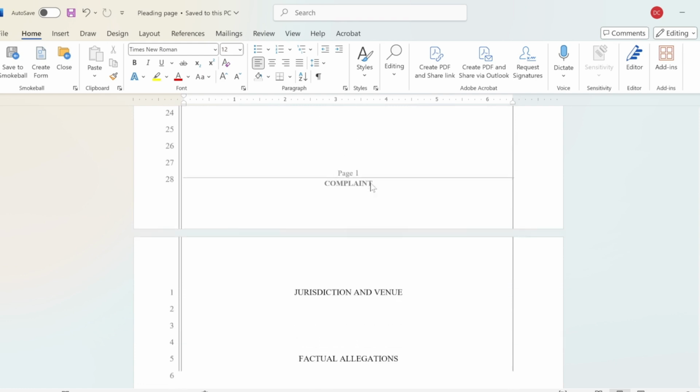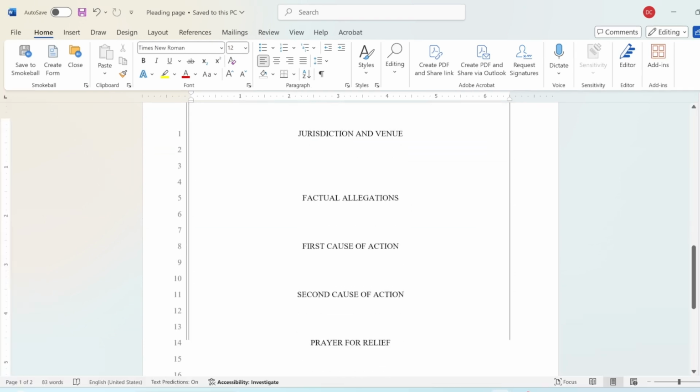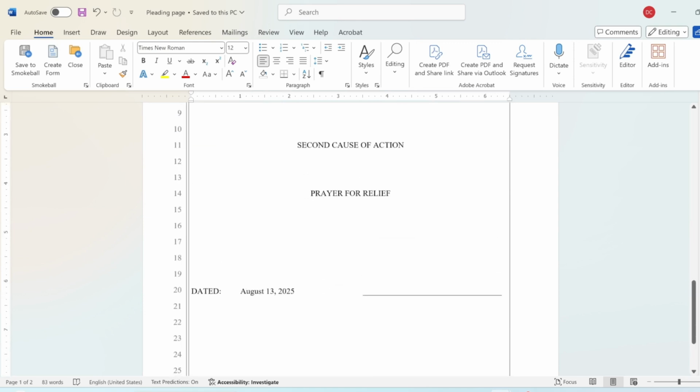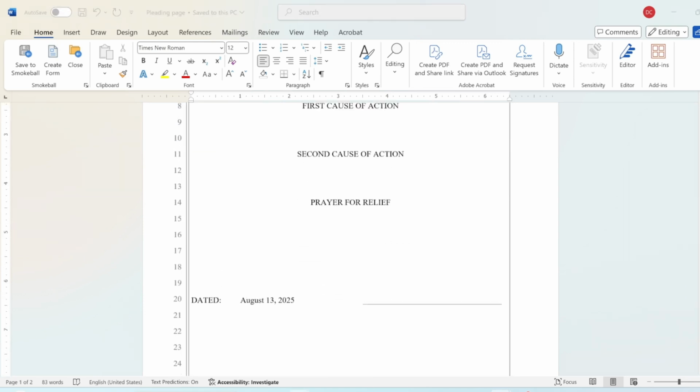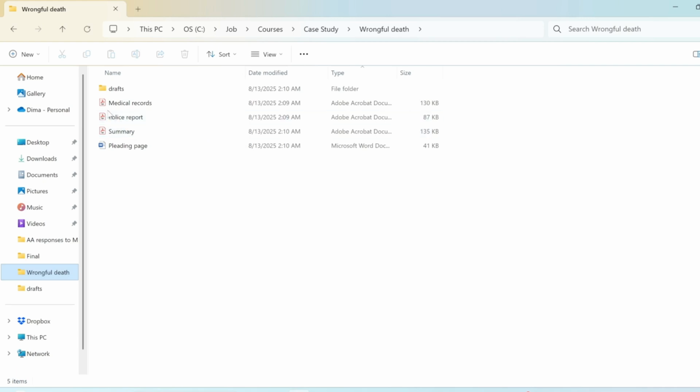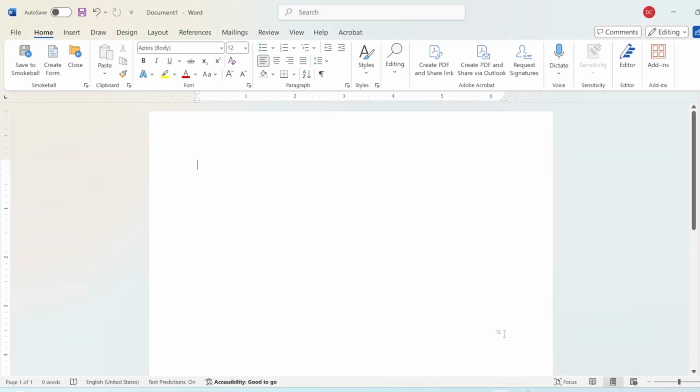Our first block is the factual background section, one of the most important parts of the complaint. This is only facts, dates, names, events. No arguments. No opinions. The arguments will come later in our causes of action. In our case, we have the summary of events, a police report, medical records. These aren't real, but here's how I handle real cases safely.